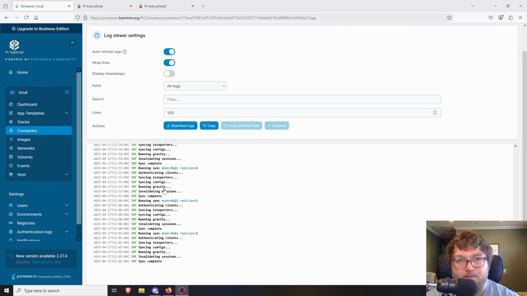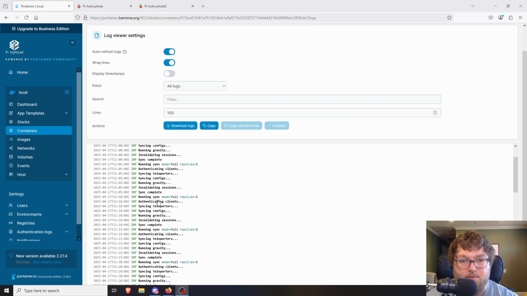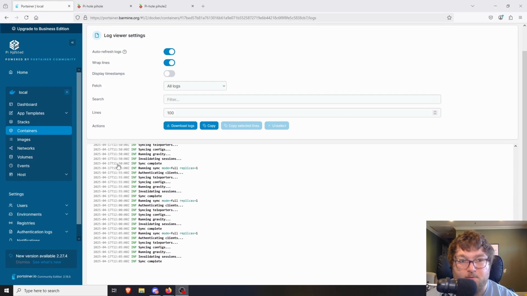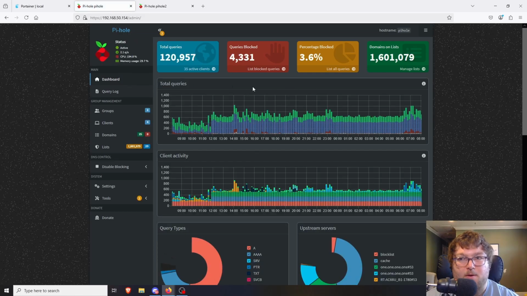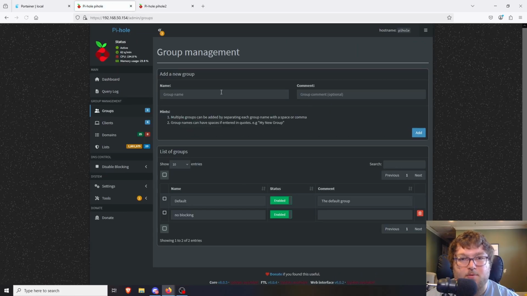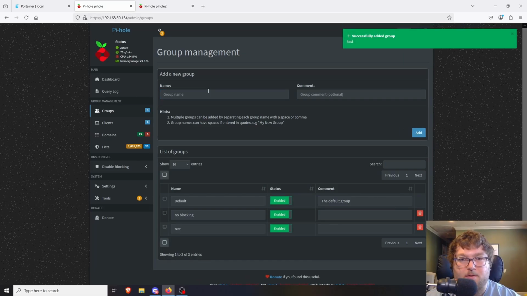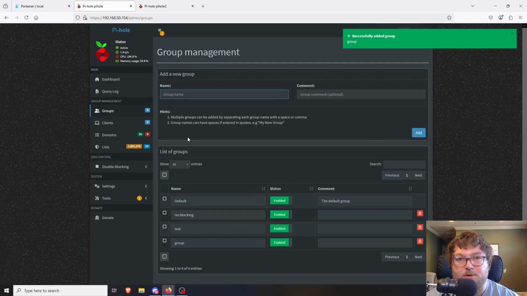Then if we come over to the logs of that container, we can actually see that it's syncing and you can see it's pushing the replicas across. So it's working just how we want it to. Now if I come into my PiHole instance, it's going to look a little differently, but if we want to do a quick test, I can make a group, so I could do a test group. I can click add, and we could do another group. I'll just do group, and I'll click add again. And then if I wait the 5 minutes, it's going to push it over.